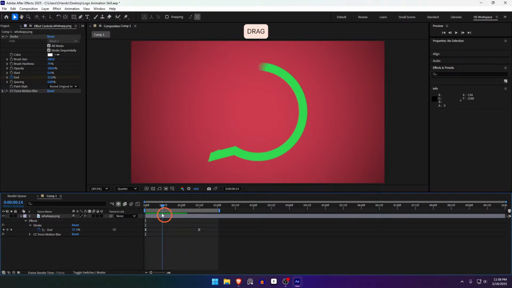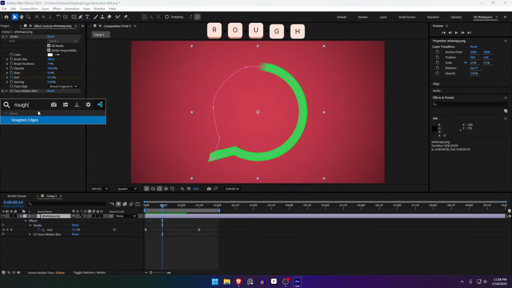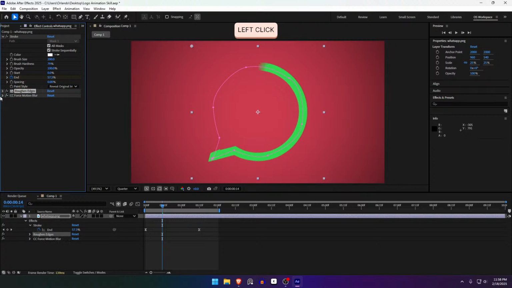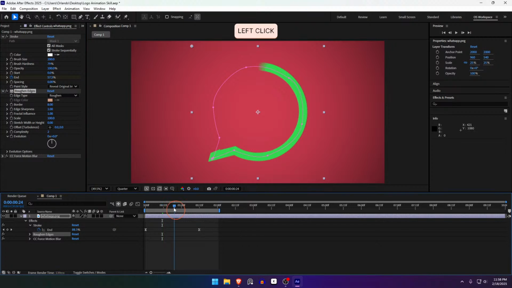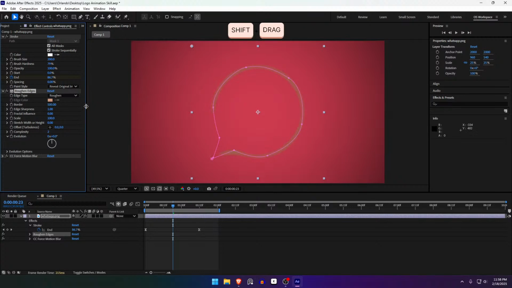And to make this effect even smoother, I'm gonna add the effect roughen edges. Place this effect above the force motion blur. And first, we are going to decrease the fractal influence to 0, so it doesn't have any kind of distortion. Now increase the border by lots. Oh, that's too much.